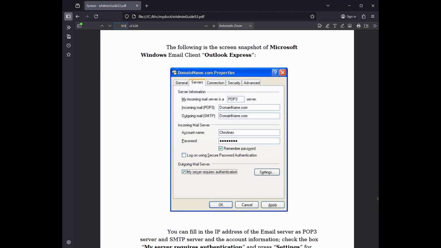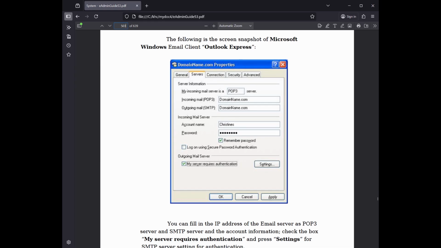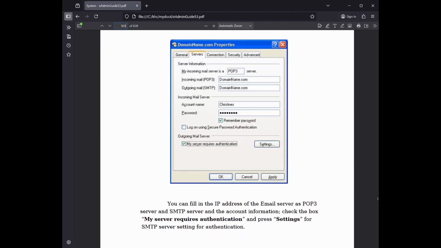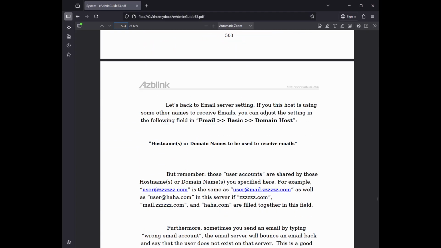The following is the screen snapshot of Microsoft Windows email client Outlook Express. You can fill in the IP address of the email server as POP3 server and SMTP server and the account information. Check the box My server requires authentication and press settings for SMTP server setting for authentication. Let's go back to email server setting.